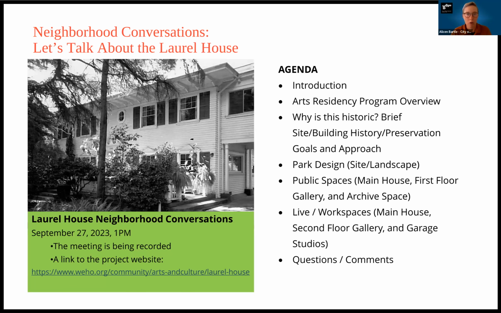And then the bulk of our program will be focused and led by Paige and Turnbull, which is the architect that was selected by the city in April of this year. And they have been developing a schematic design based on the community needs that were first developed during our initial outreach period last year.